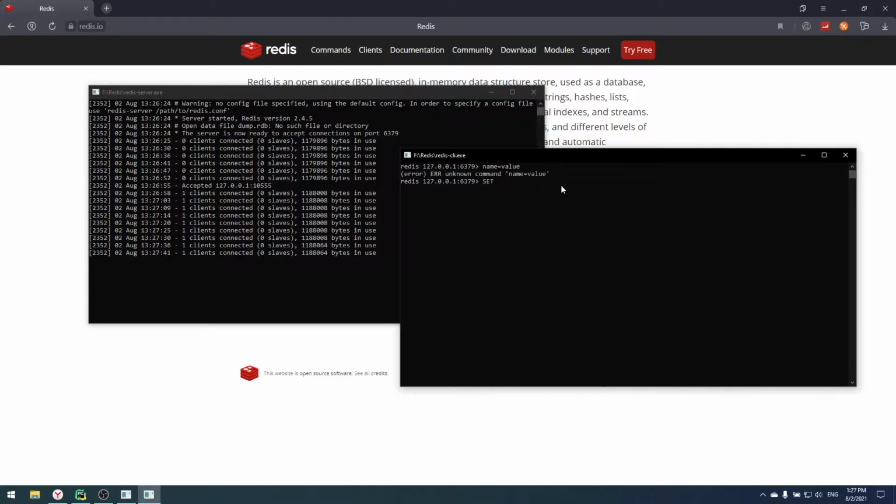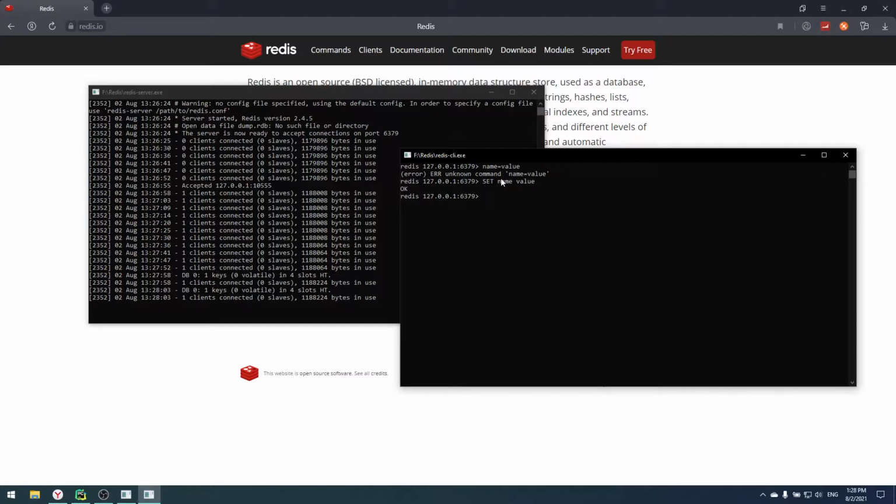For example, the set command: set name value. So name equals value is an equivalent in Python, and we can write it in Redis with set name space value. Now let's run it, and as you can see it says OK. So what did we do now? We created a new variable inside of our Redis, a new key-value pair. So name is the key and value is the value of our variable.